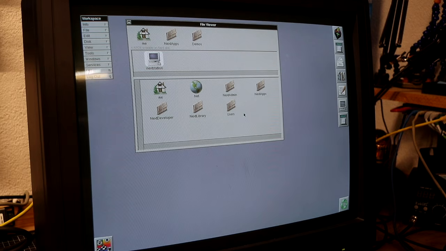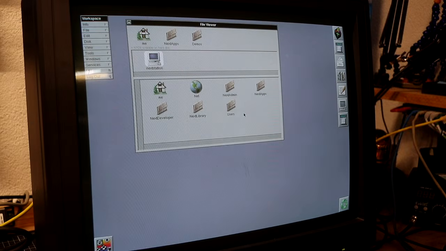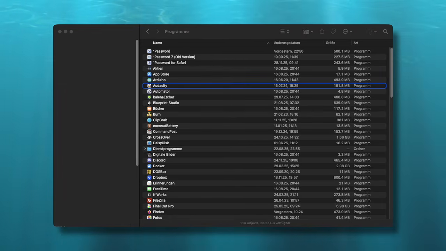Whether you use the icon view or the more traditional column view, you'll notice how Nextstep hides away the Unix underlay. Like on macOS today, you don't get to see the traditional Unix directories like /bin or /usr. Nextstep organized the desktop applications into directories like NextAdmin, NextApps, NextLibrary, and NextDeveloper. You'll find similarities to modern macOS with the library and application folders on the hard drive. And there's more to it.